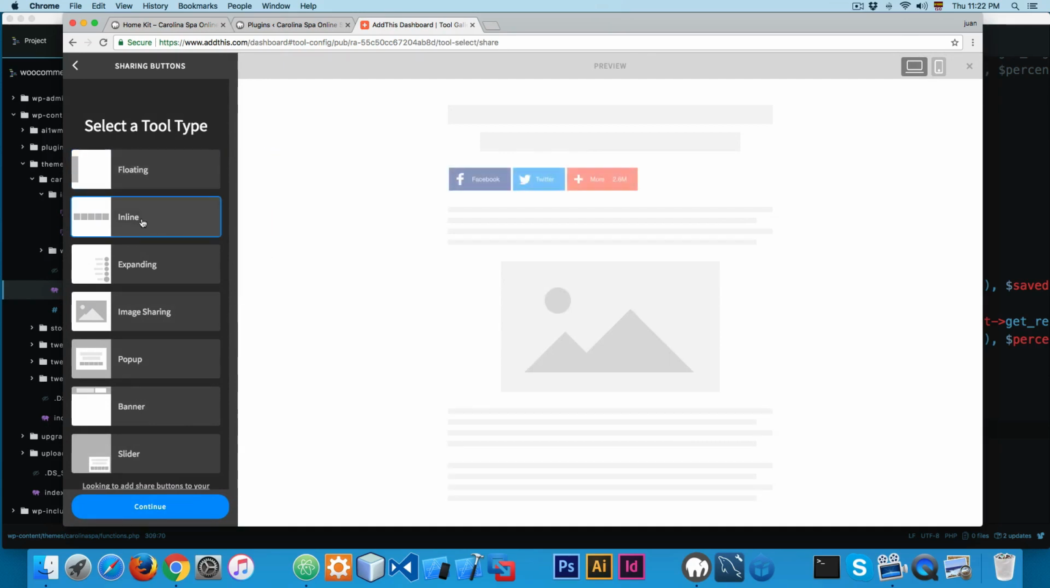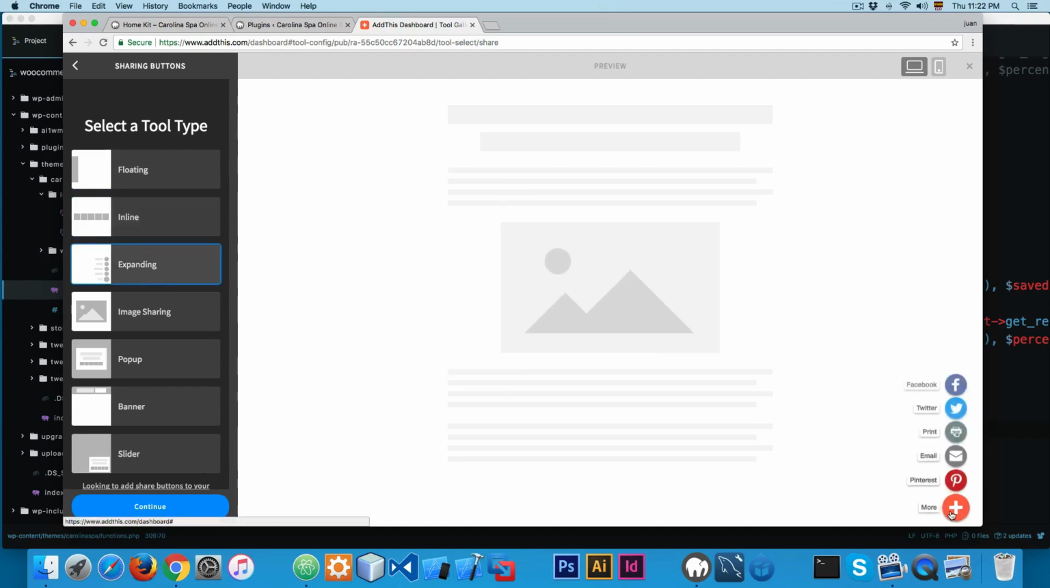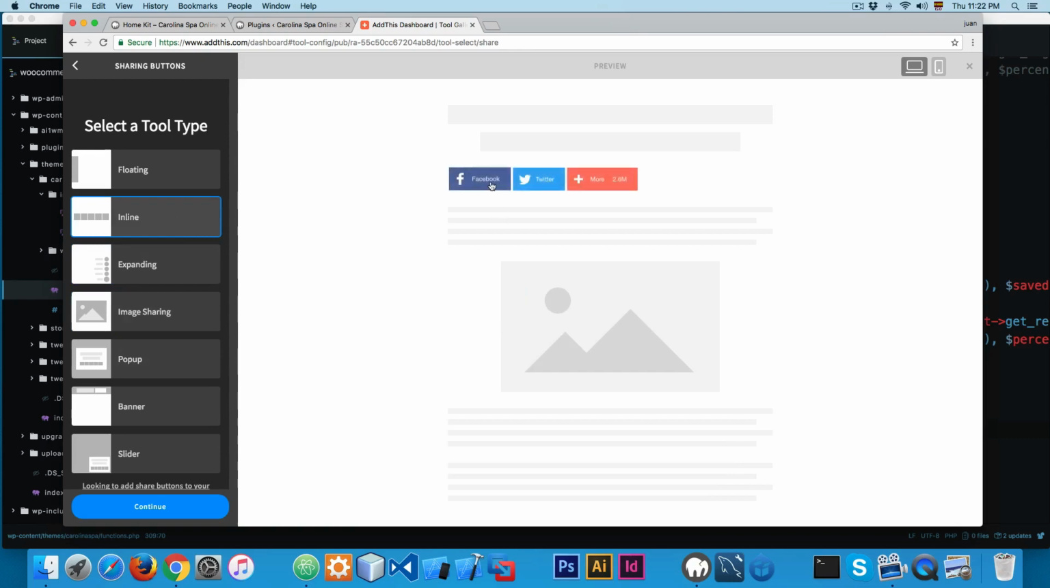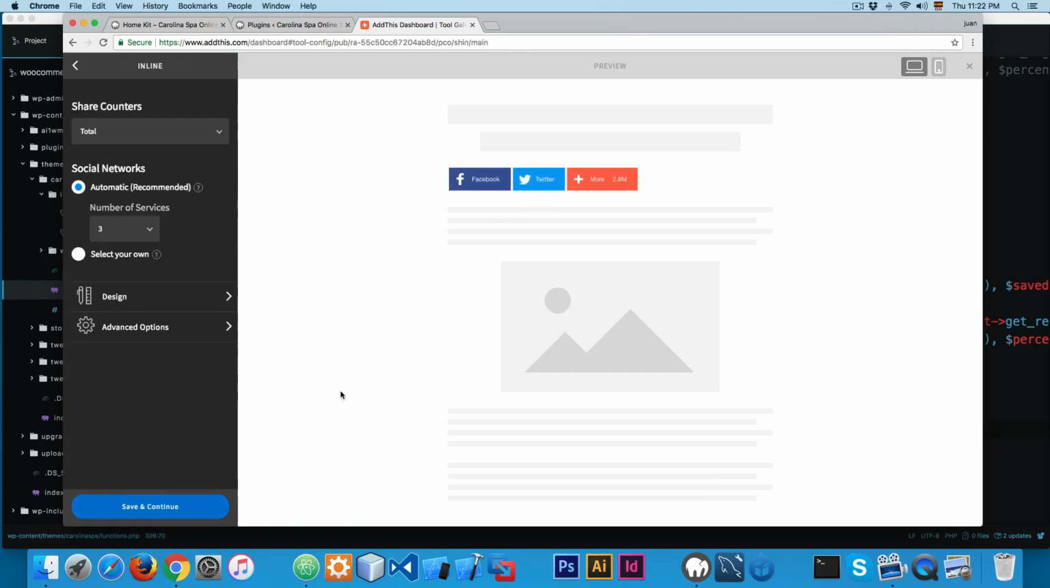I'm gonna click here on inline. So you can see we have something like this, a nice preview, the expanding. You can click hover here, it will display the networks. Image sharing, right here you can share an image. In my opinion, this inline is the better one. So we're gonna select inline and continue.